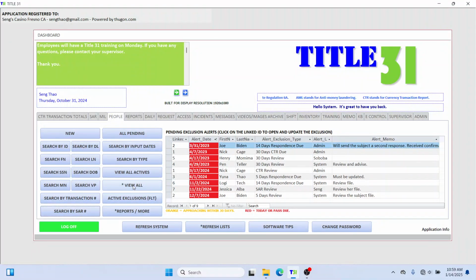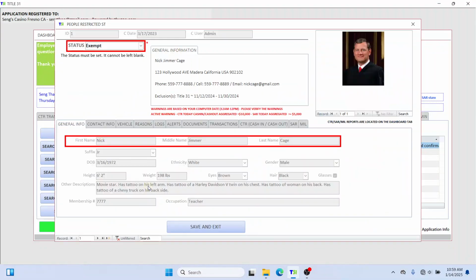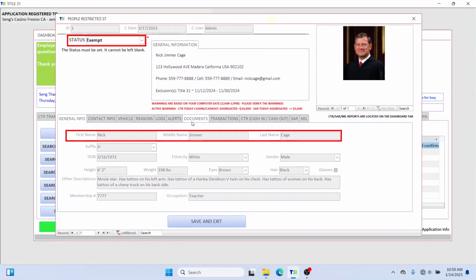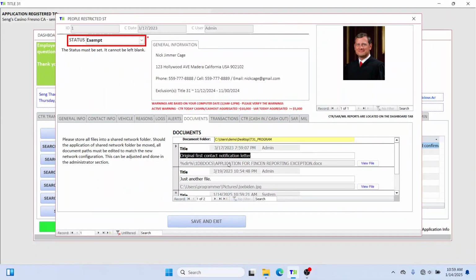You want to add that document. Go back to my people module here, view all, and make sure that you document all of that information inside the document section of that particular customer.